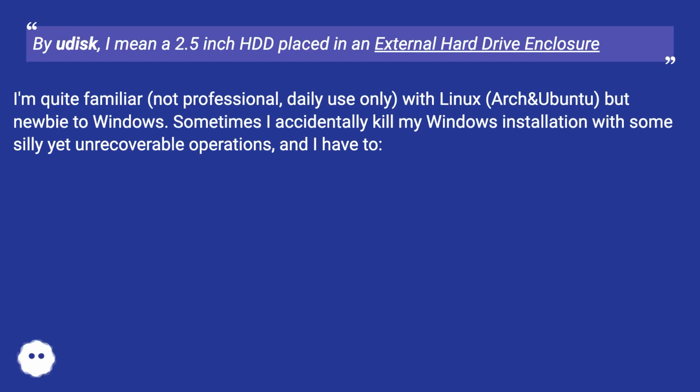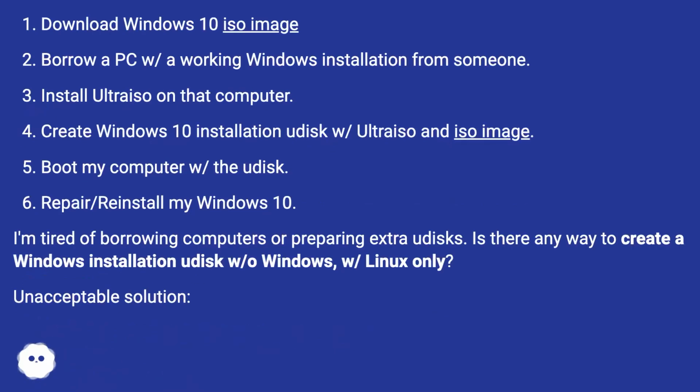Sometimes I accidentally kill my Windows installation with some silly yet unrecoverable operations, and I have to download the Windows 10 ISO image, borrow a PC with a working Windows installation from someone, install Ultrazo on that computer, create a Windows 10 installation UDisk with Ultrazo and the ISO image, boot my computer with the UDisk, and repair/reinstall my Windows 10. I'm tired of borrowing computers or preparing extra UDisks. Is there any way to create a Windows installation UDisk without Windows, with Linux only?